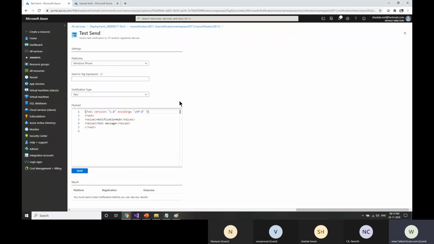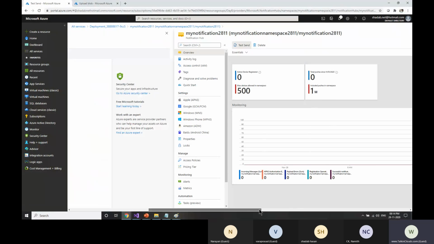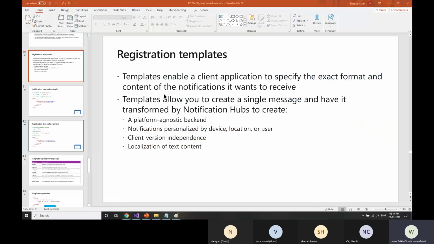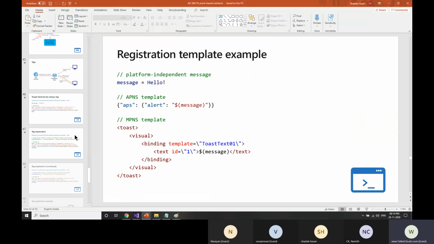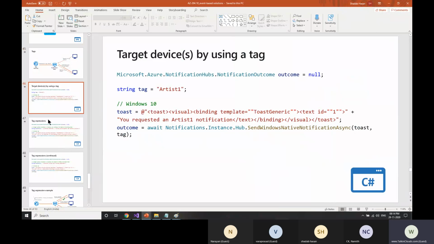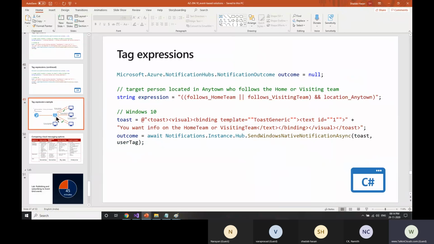So test send, you can do it from here. You can write any message and choose which device you want to send it to. So Notification Hubs gives you this feature. Also, you can send a notification based on an application sending some data, and based on that, send other data to another device. Those configurations you will also be able to do on the notification hub. So this is how it works.